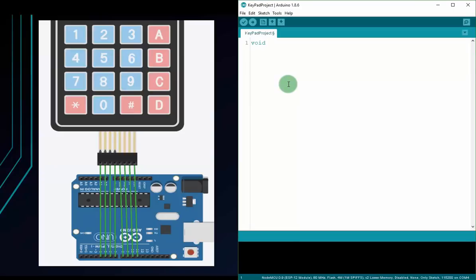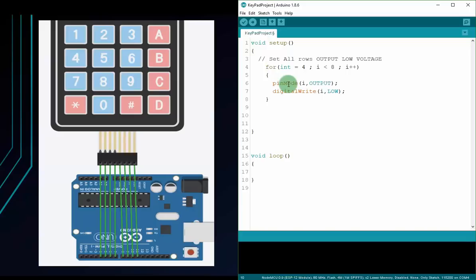By default, we have two functions: setup and loop. In setup, as I said, we have to set the rows to output low voltage. My rows are from pin 4 to 7, so this is a for loop from 4 to less than 8, with i plus plus. We have pinMode output and then digitalWrite low to set the pins to low. Then for the columns, with the rows set to output low voltage, we have to set the columns to input pull up.